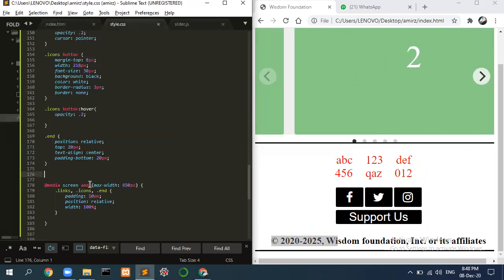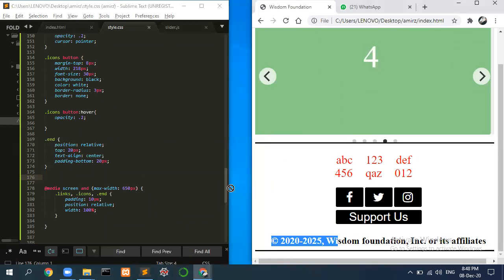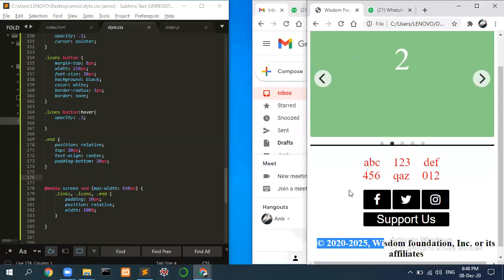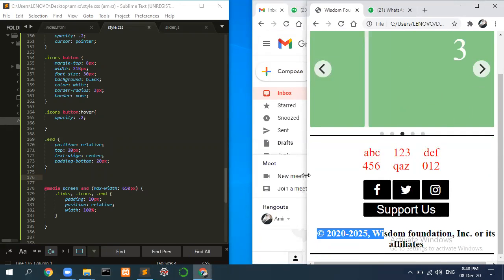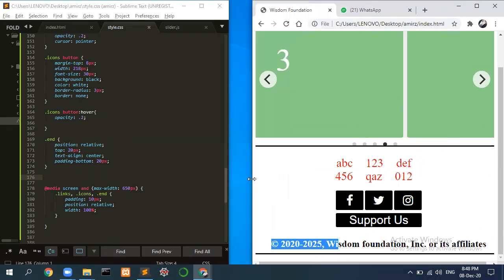If I go to my at media screens, max width, suppose it's 650 pixels, so if it's 650 pixels, it should have no function. But if it goes below 650 pixels, like this is sort of 400 pixels, what should happen is my icons, my links, and my end, these three divisions should have a padding of 10 pixels, a relative position, and a width of 100%. You see, all of them have a width known as 100%.